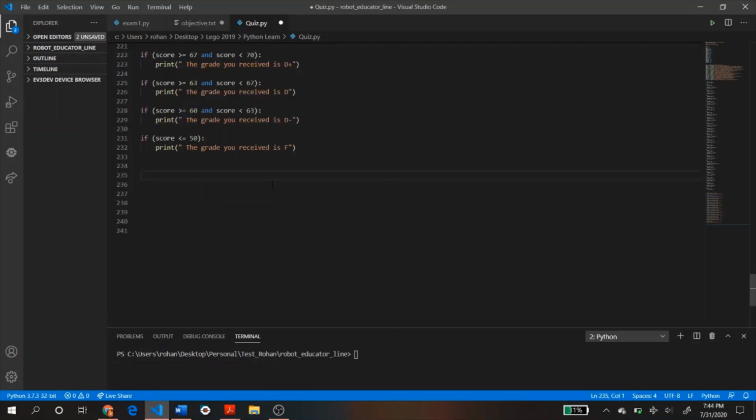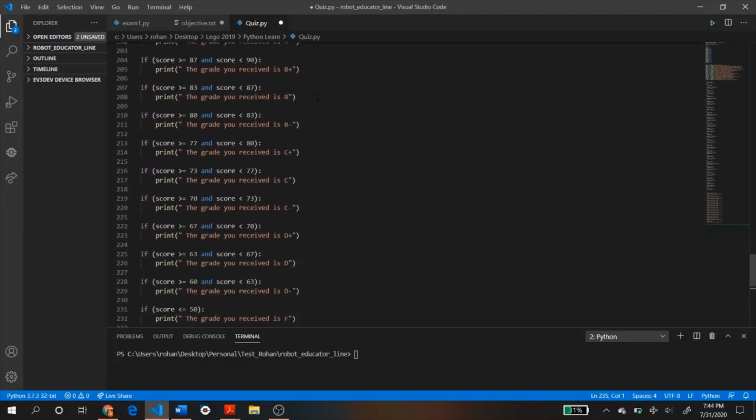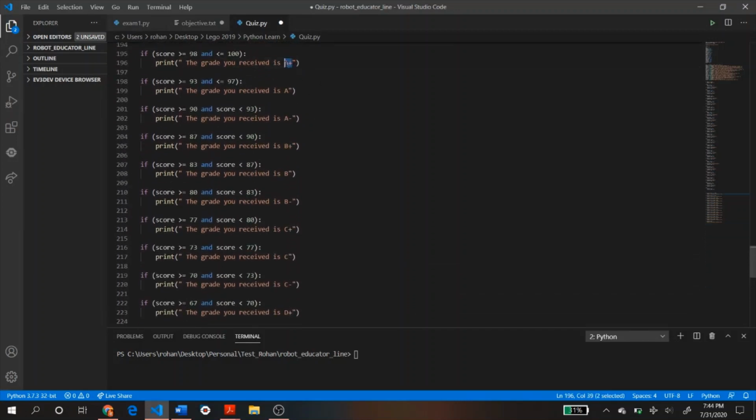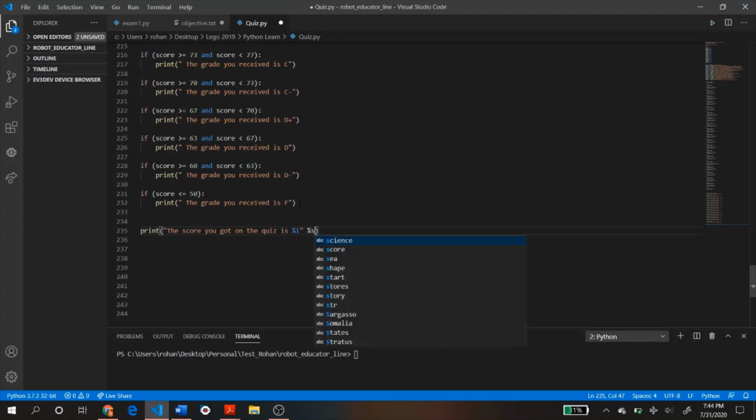Now that we have printed the scores for each letter grade all the way from A+ to F, we can now print their percentage score on the quiz. We can do this by saying print the score you got on the quiz is %i, which is a placeholder for an integer, %score, which is their score, and then followed by another % sign, so it'll say 75%, for example.